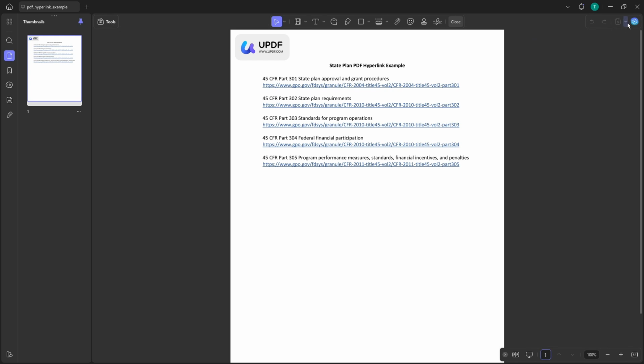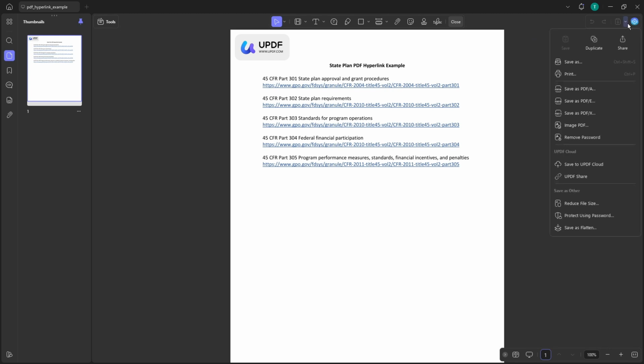Look to the top right corner of the UPDF window. You'll see a drop-down or menu button with additional options. Click that to expand the menu. In the list, find the option labeled Remove Password. Selecting this tells UPDF to strip the file's open password protection so it won't prompt you next time.